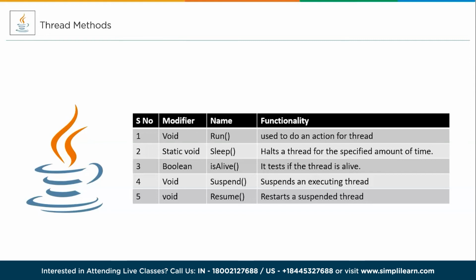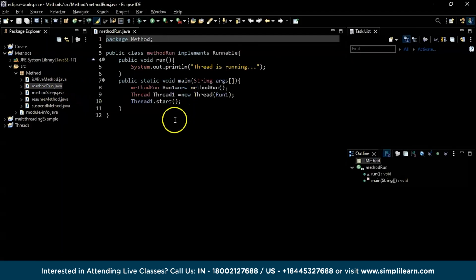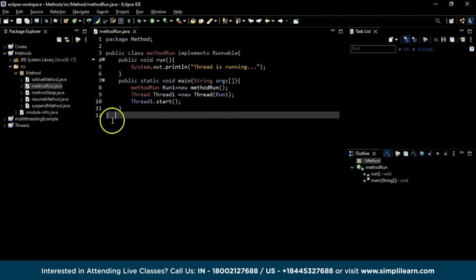Let's say you want to forcefully stop a particular thread, then you can use the suspend method. And finally, resume. In case a thread is in the waiting stage, not in the dead stage, then you can resume the activity of that particular thread by using the resume method. To have a better understanding of each and every method we have discussed here, let's execute a program based on each method. Let's get back to the Eclipse IDE. So now we are back on the Eclipse IDE. So here we have a simple program to help us understand how a run method actually works.